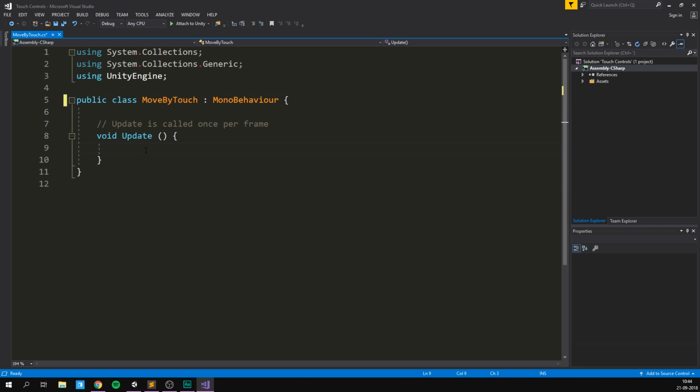Inside of our update method, we can then check for touch input. And the way that we do this is by using an if statement. And we want to check if input.touchCount, and this is a variable that will change depending on the number of touches currently on the screen. Because as I'm sure you're aware, the cool thing about a touchscreen is that you can have multiple inputs at once. After all, you do have 5 fingers.